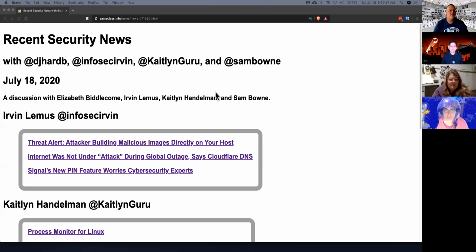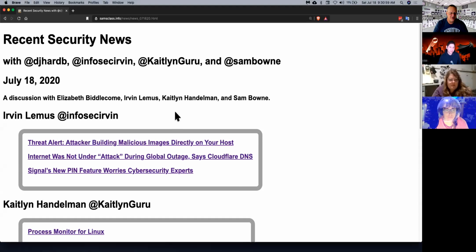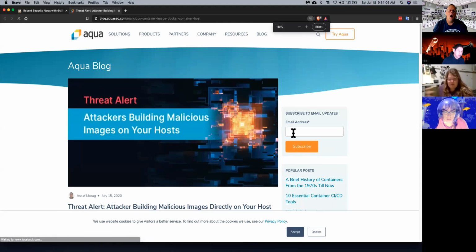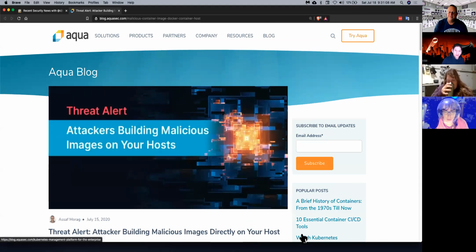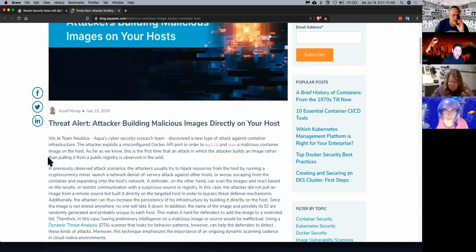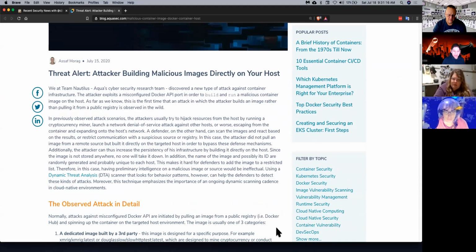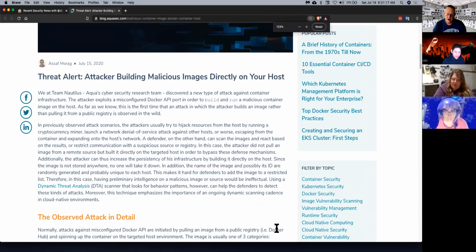There we are. So, looks like Irvin's first: building malicious images on your host through Docker images. We kind of talked about this before, how people don't check the Dockerfiles that they download and the containers that they create. They just go and build without thinking or any form of checking.